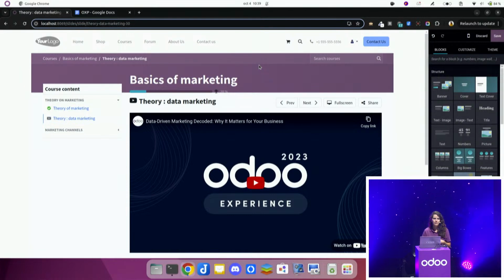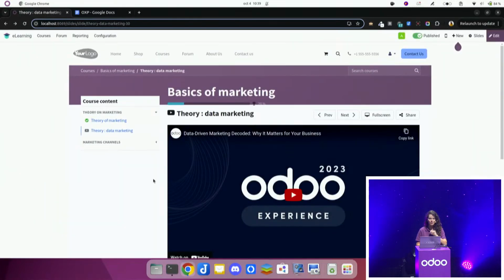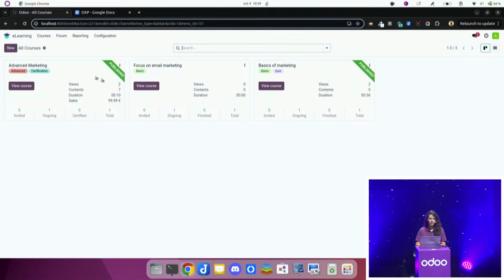You can fully customize and decide what you want your page to look like, but I'm not going to go into too much detail into that because I have some web designer colleagues that will do that way better than me. But know that it's a possibility. Okay, so this is the basics of marketing. Now let's go back into my course and see some other feature.